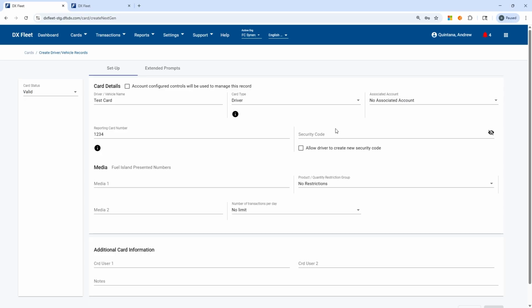The security code is an additional PIN number. So if you want them to be prompted for an additional PIN, similar to a debit card, you can enter whatever that code is here, and they would have to enter that to be able to fuel. There is an option to allow them to create a new code.